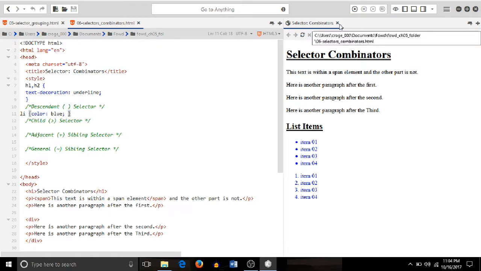So it worked out. But you want to select only the list items in the unordered list, so step 5.6.2: add the ul element before li separated by a space.